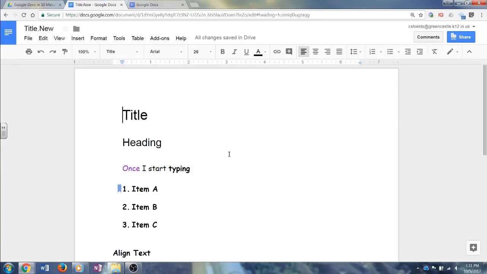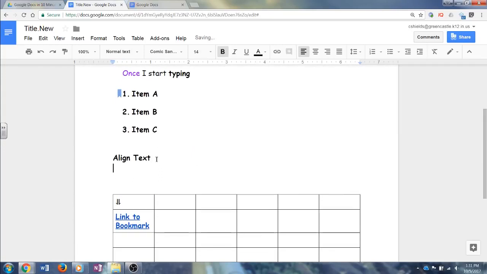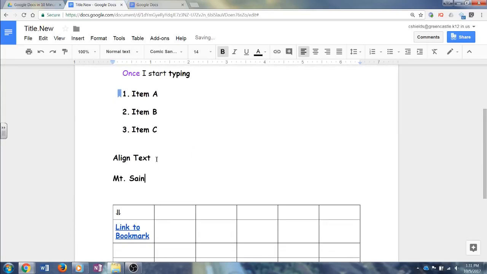An interesting feature of Google Docs that I really like is the research feature. So let's say that I wanted to research Mount St. Helens. It comes in handy with students.